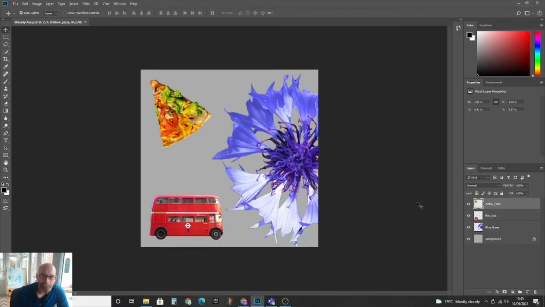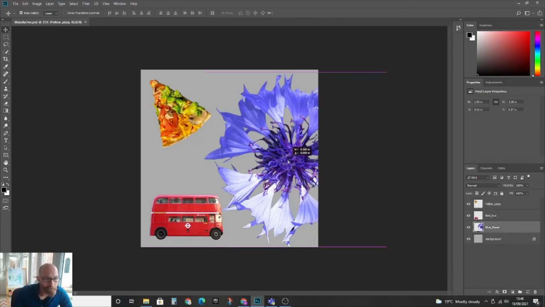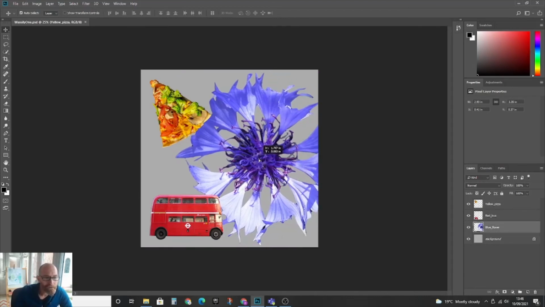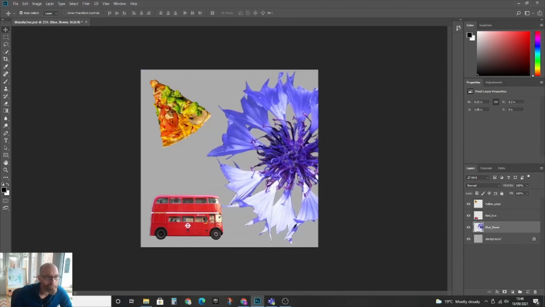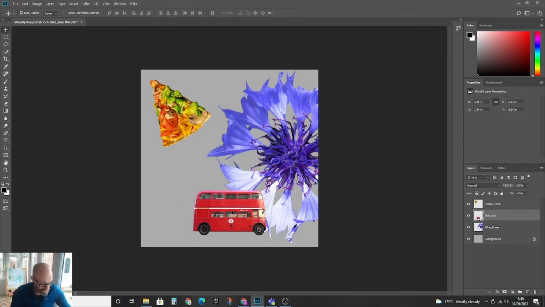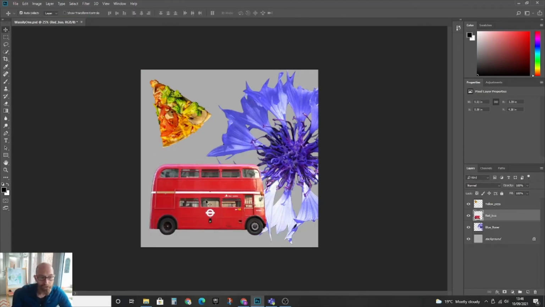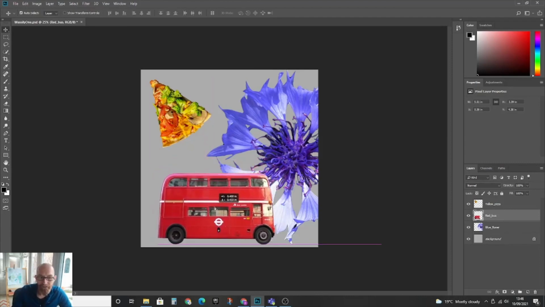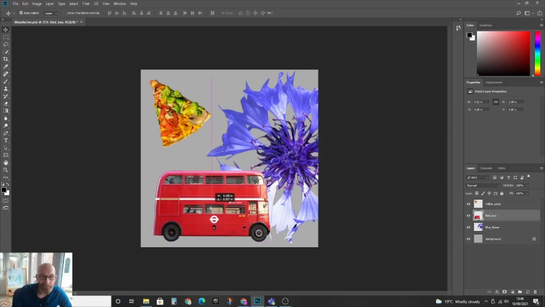The next step is we're going to look at layer order. You can see here that the blue flower sits behind the red bus and the pizza slice, and it may be that we want the bus to sit behind the flower. To do this, it's very easy.